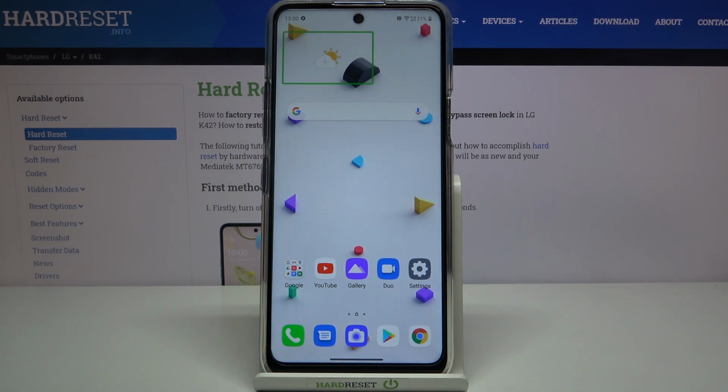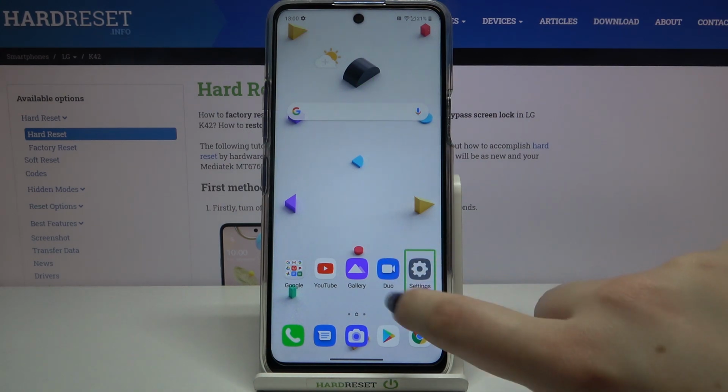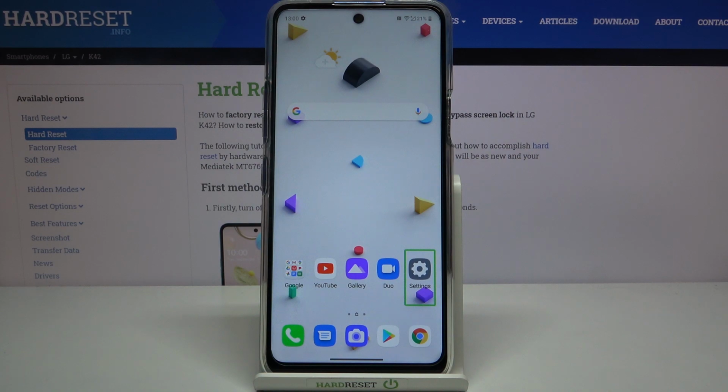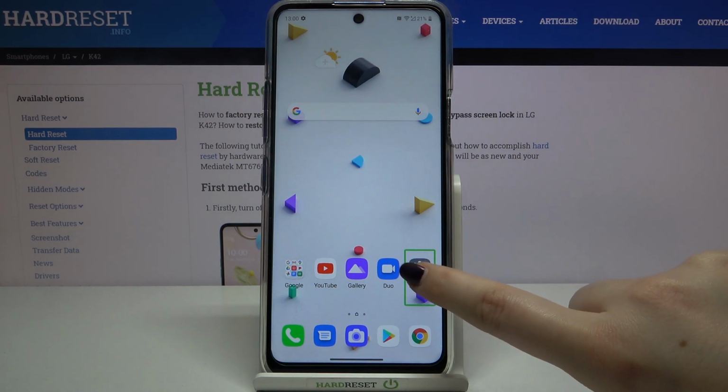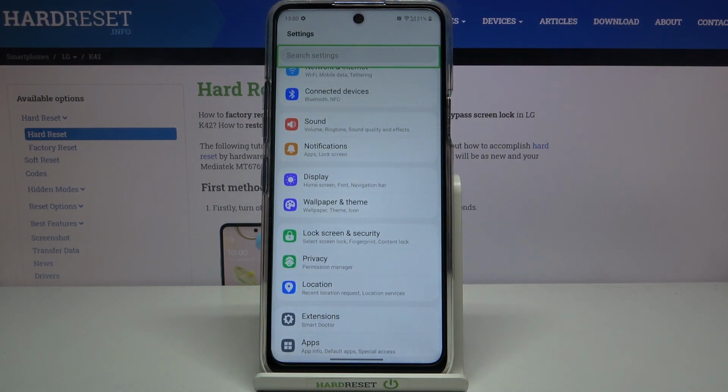So first of all, let me show you how to enter something, for example the settings. Just tap on it, you'll see a green frame and of course hear the feedback from your device, and then double tap. And as you can see, we are in the settings.